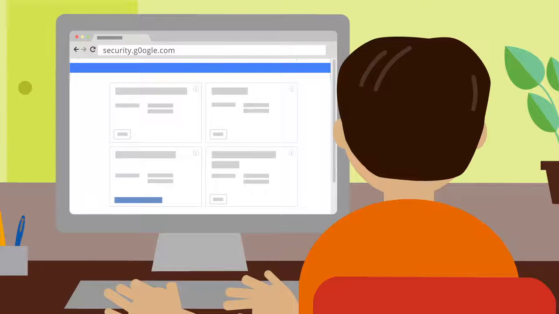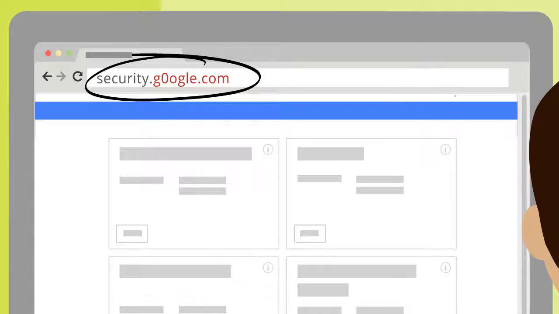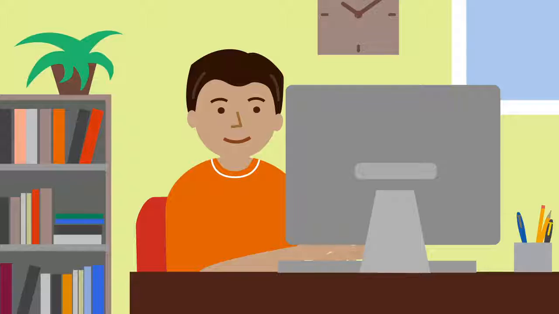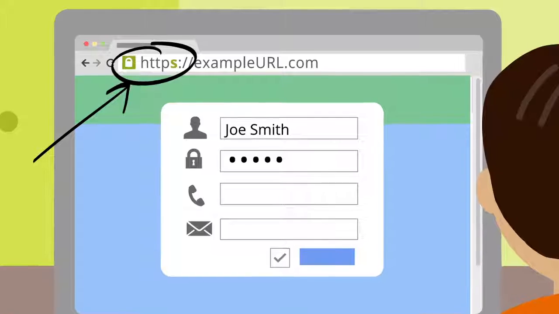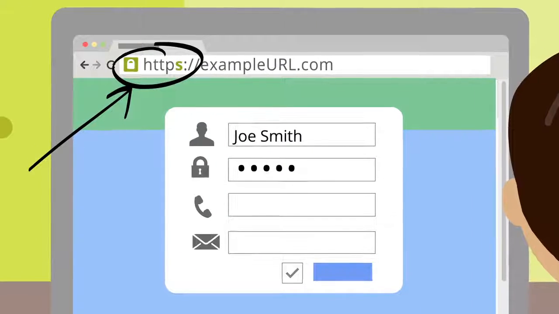When visiting a web page, pay close attention to the page's URL. Attackers will often make this URL look similar to a genuine site. Before you enter any personal information on a web page, check the URL to make sure it starts with HTTPS. The S indicates that the connection is encrypted and secure.